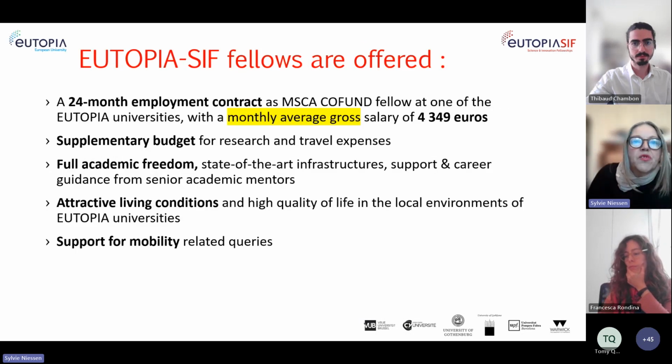Fellows will be offered a 24 months full-time contract at one EUTOPIA university. So you must, in September 2024, be able to sign a full-time contract. This is why, in certain cases, you may have to resign from a permanent position if a full leave is not permitted.